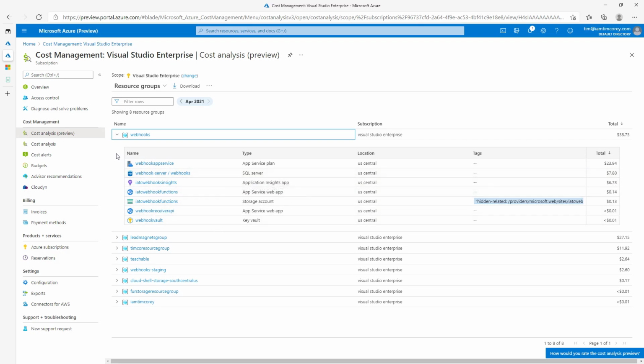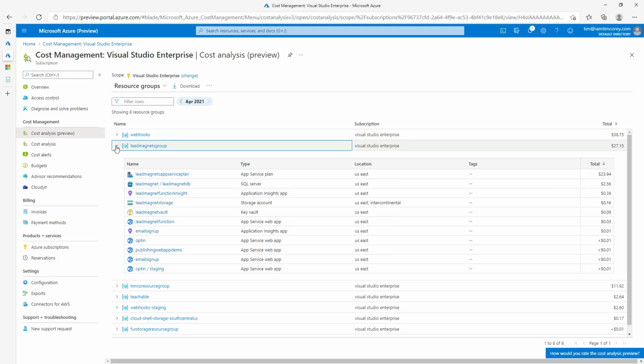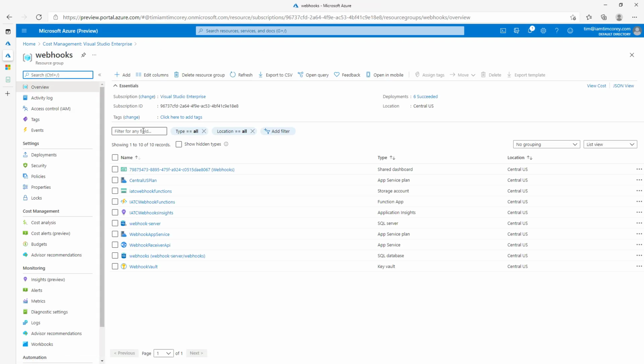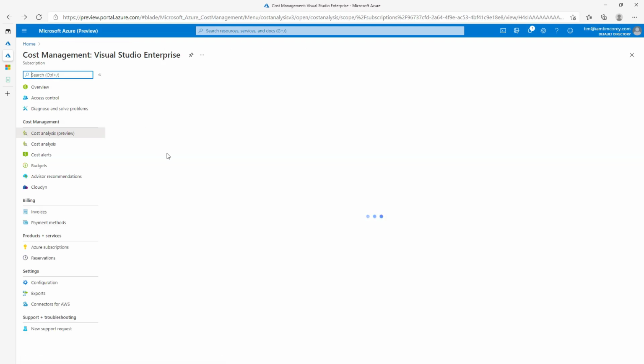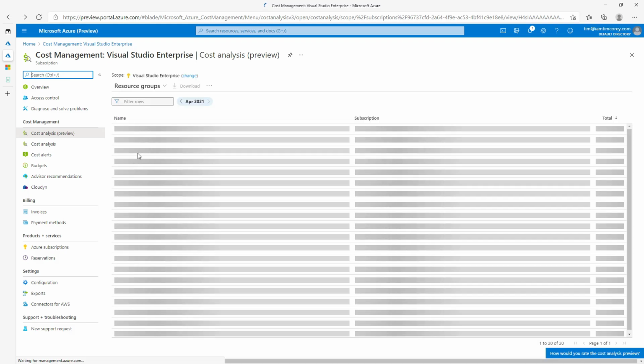Now, again, you're not done. You can go to the next group down and look at the costs here. And again, the lead magnet app service plan, $23.94 a month. Notice we have a service plan for webhooks, and we have one for the lead magnets. Let's go, let it refresh. Sorry.